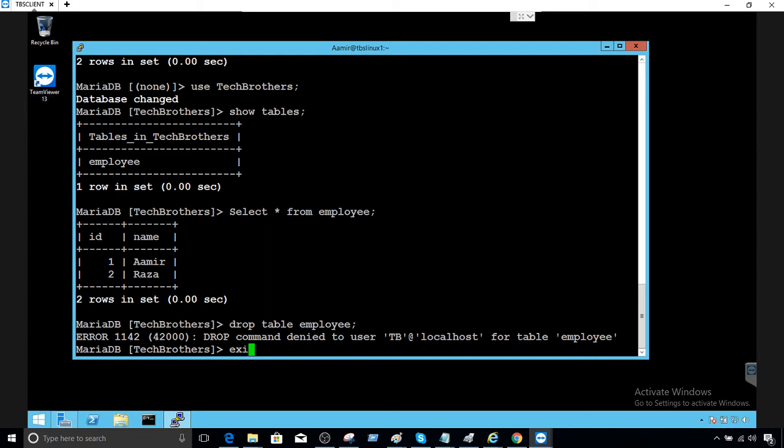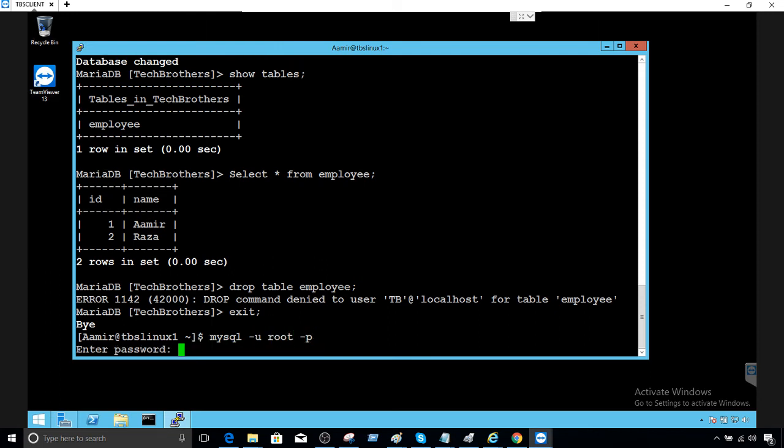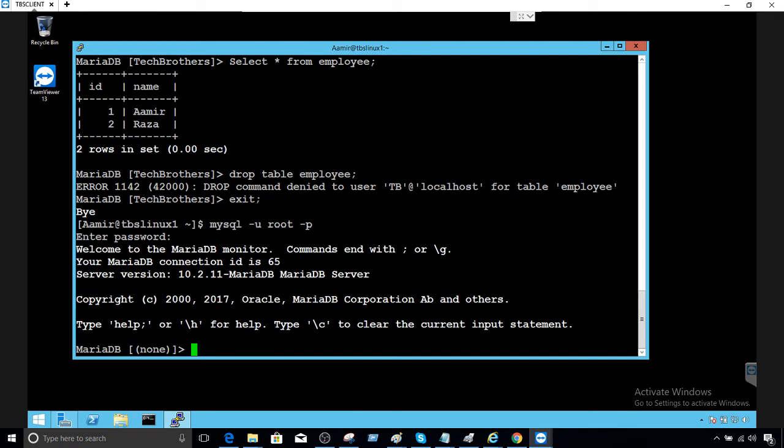Okay, great. Now if we want to exit from here, and then we would like to provide the permission on all tables to the user, then this is the way we will do it. We'll come back with the user root, and then provide the permission to TB. So we would like to grant select on TechBrothers dot asterisk. So we are saying on database Tech Brothers, and then on all the objects. So we would like to provide the select statement. So now it can select the data from all the tables which are present in Tech Brothers, and we'll say to TB at the rate, then single quote localhost, and that's it.